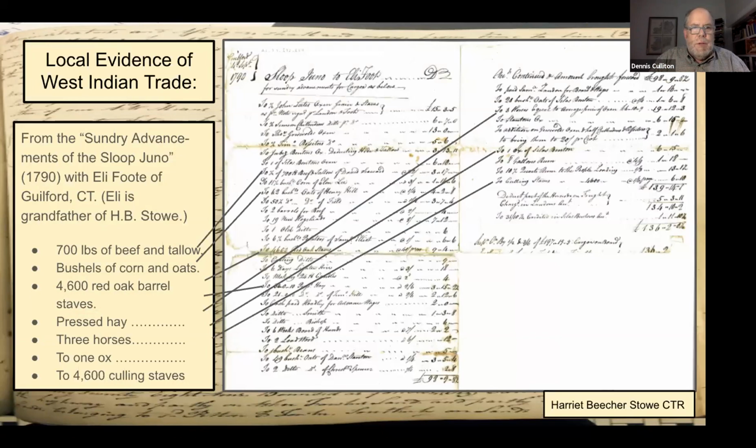Local evidence of West India trade comes from the sundry advancements of the sloop Juno with Eli Foote in Guilford. Eli happened to be the grandfather of Harriet Beecher Stowe. We can see a listing, oftentimes it looks like a consignment listing of items. So we have 700 pounds of beef and tallow, so that's beef in the barrel. We have bushels of corn and oats, 4,600 red oak barrel staves, pressed hay, 3 horses, 1 ox.